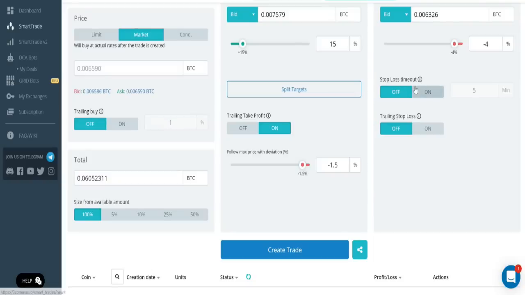We have the stop loss timeout. Now this option means that you can protect yourself against that really short market dip, like some kind of a panic sell or a flash crash. 5 minutes is probably enough for most situations here. In those very short market events, a longer trend, you might want to be taking that stop loss and getting out of your trade. Then there is the trailing stop loss.